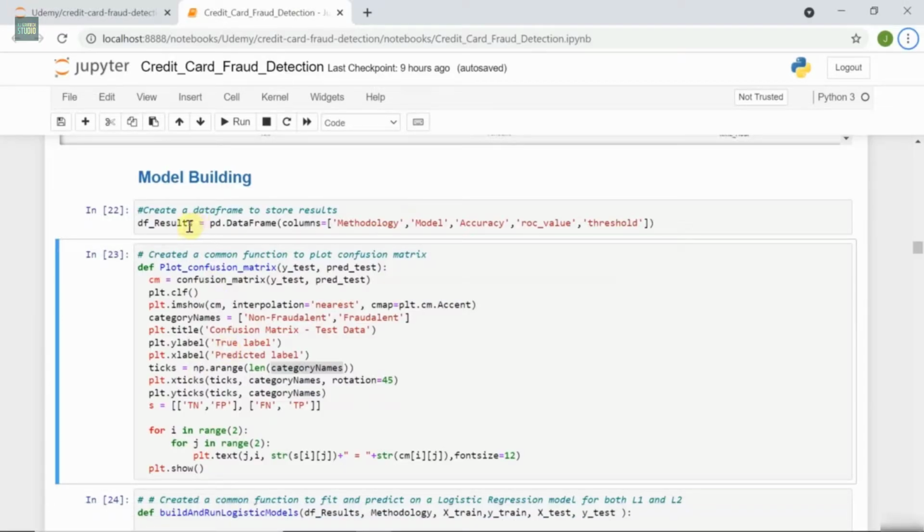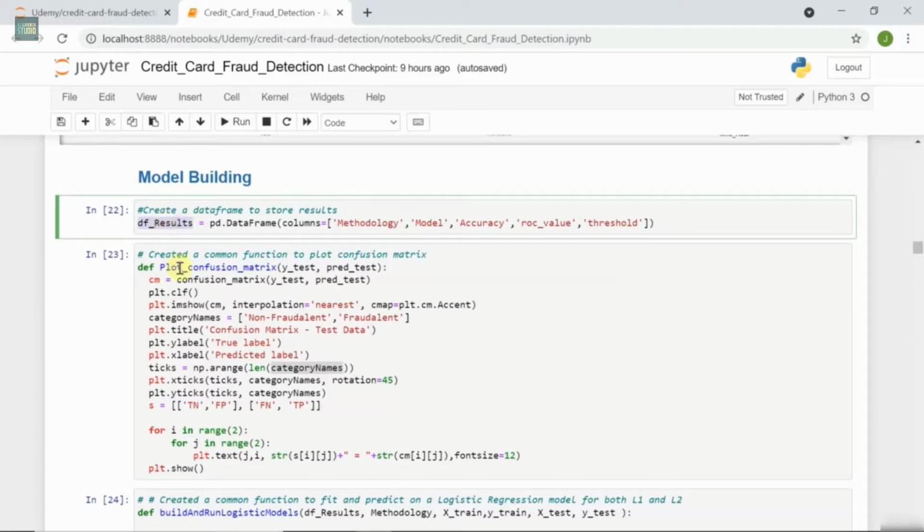So first things first, we have created a data frame called df_results. We have used pd.DataFrame to convert this into a data frame. What we are doing essentially is creating an empty data frame with all these column names: methodology, model, accuracy, ROC value, threshold. Just understand that this will be required to store all the results that we'll be creating.